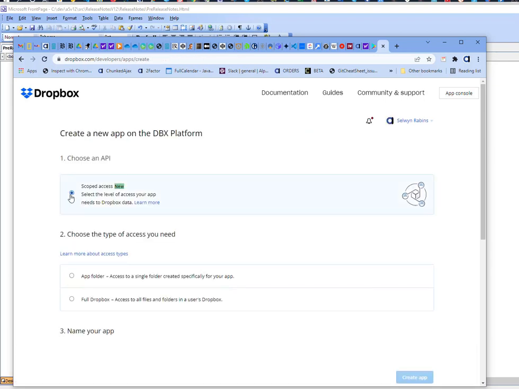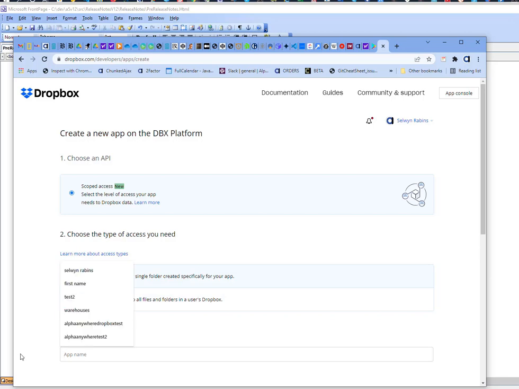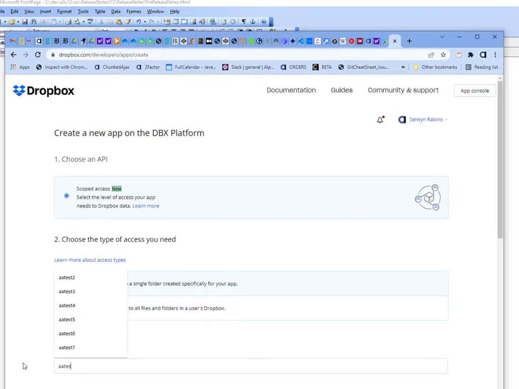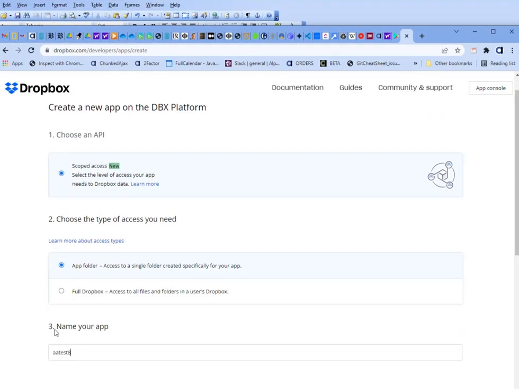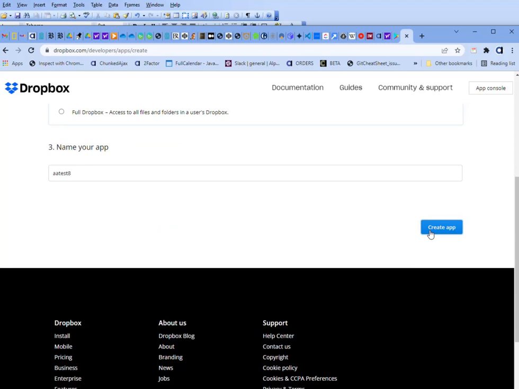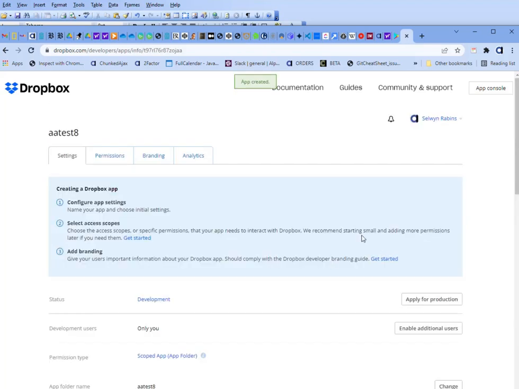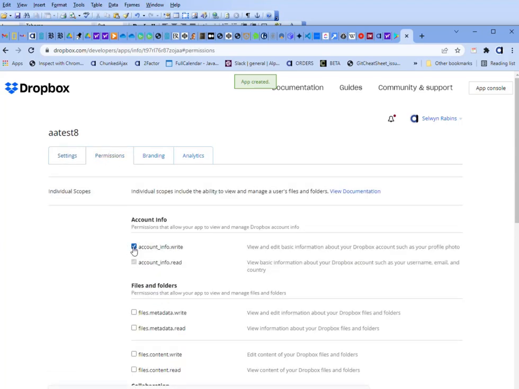We'll choose a scoped application, and we'll have our application connect to a specific folder in Dropbox. So I'll go there and then I'll give this app a name. I'll call this app Alpha Anywhere Test 8, and then go ahead and click create app. So this will create a new Dropbox app, and the next thing we need to do is go to permissions and set permissions. So we'll go here and we'll choose permissions.